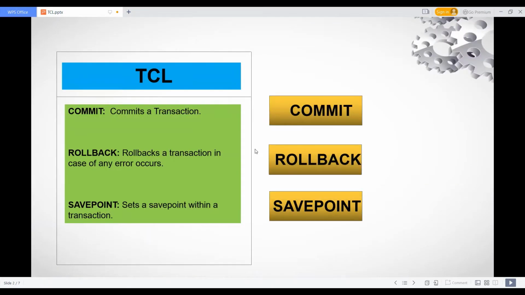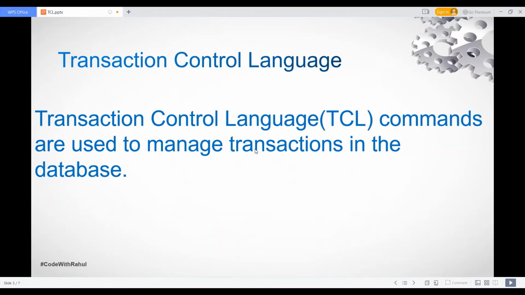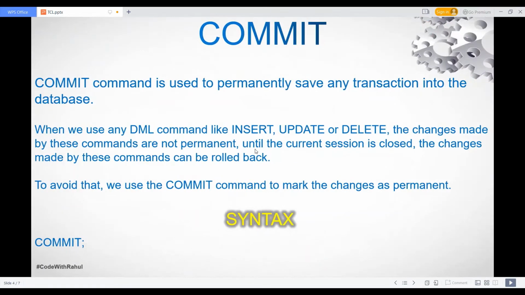In my previous video I explained that commit, rollback and save point come under TCL. TCL is transaction control language. TCL commands are used to manage transactions in the database. So let's look at the commit command first.